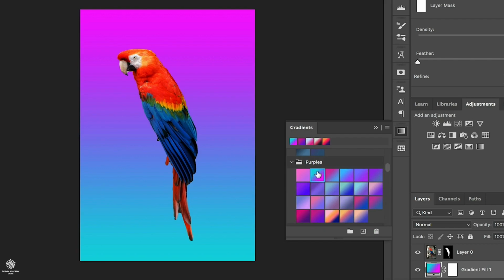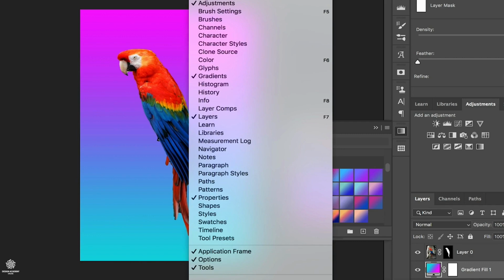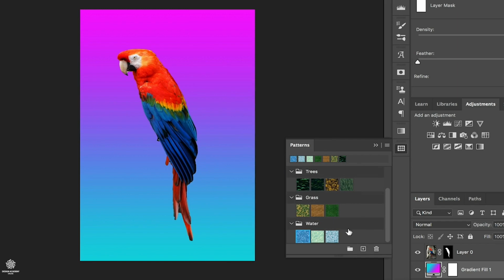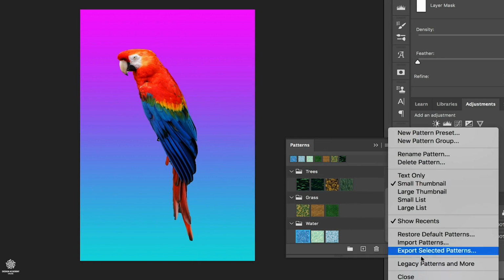Or even let's say you would like to try a new pattern in background. So let's go to Window, selecting Patterns. And here also we have new additions to that preset, so we can see trees, grass, and water. And if you'd like to access legacy presets as well, you can always find them in here. Clicking that hamburger menu, you'll find legacy patterns and more.